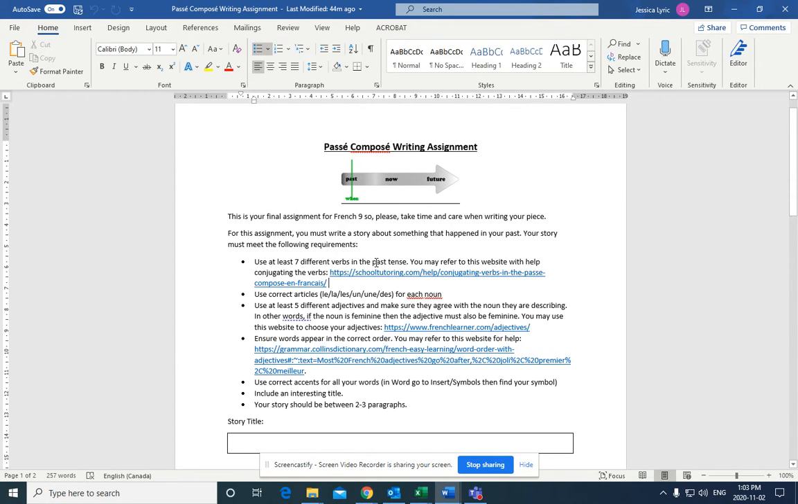Okay, so you're going to be writing a story that's about 2 or 3 paragraphs. Okay, so think about how many different verbs you use when you're just telling a story, talking in English or your own language. Okay, 7 different verbs shouldn't be that hard.